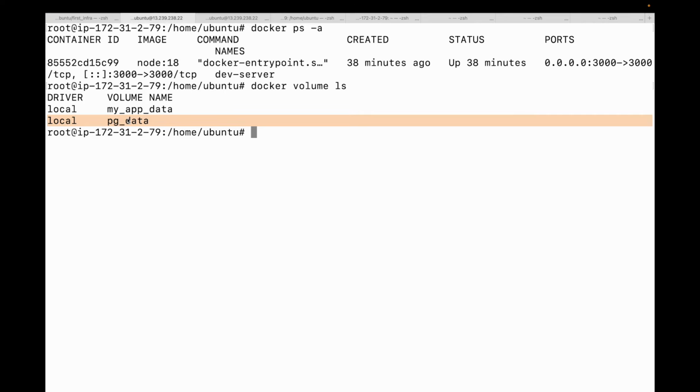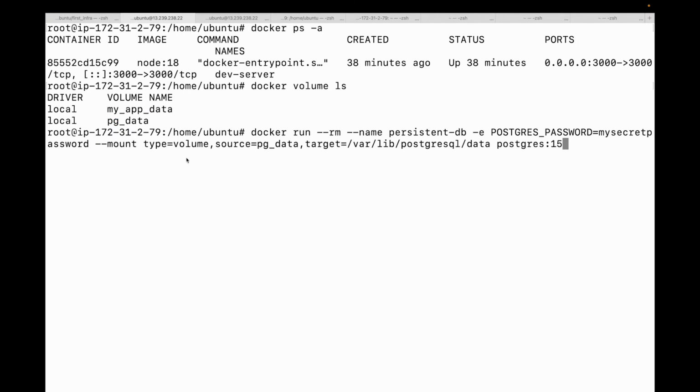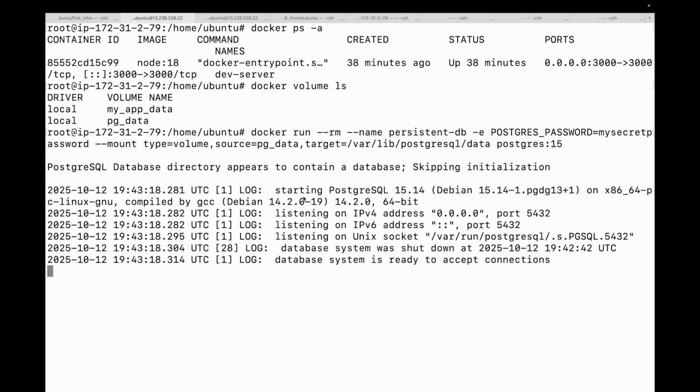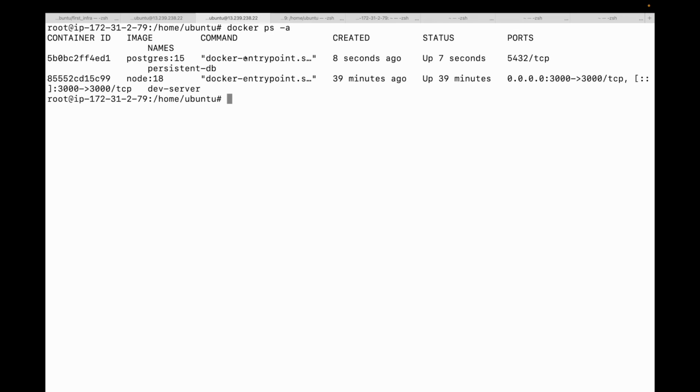Now let's start a brand new container, but we will point it to the same volume. So essentially it's going to be the same command. I'm just telling it to use this volume which already exists. So let's start a new container again. You can see the container is started, and let me go to the new terminal here, and I should be able to see the container, and let's connect to the same container here.